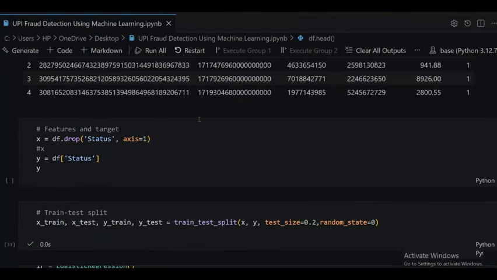Now features and values: X equal df.drop, where we want to drop status, axis equal 1, and y equal status.